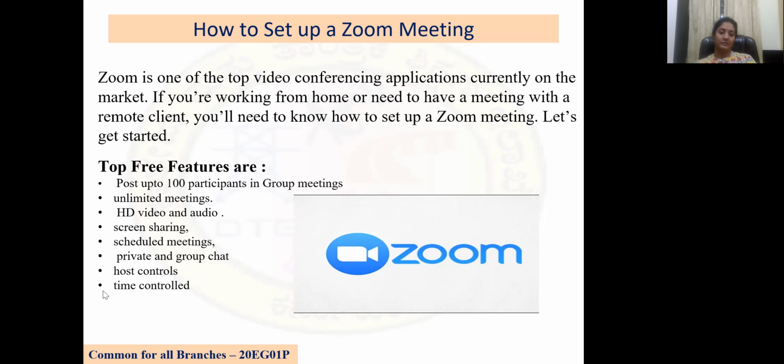And the thing is, it is time controlled. Time controlled in terms of the free features, which facilitate the option of scheduling a meeting for 45 minutes. If you need to continue, you need to reschedule the meeting. That is the free features of the Zoom application.